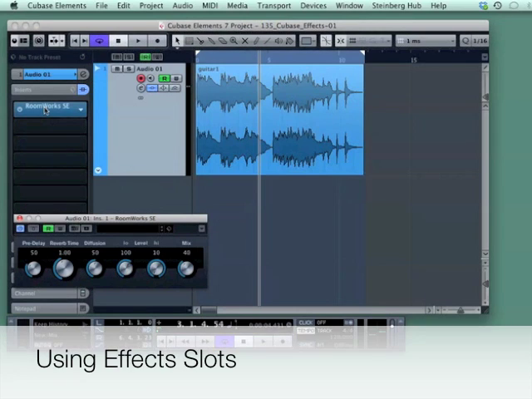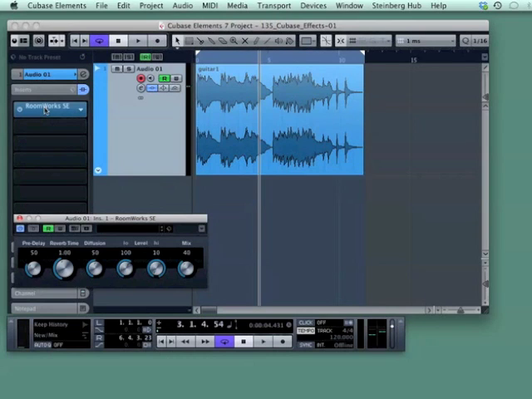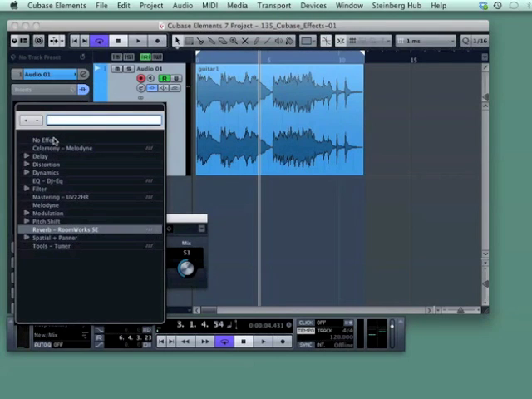Now let's look at how to use and navigate the effects slots. Each effect will have some version of the dry-wet mix parameter. This allows us to adjust the balance between the dry signal and the effect signal. To remove an effect, choose No Effect from the top of the list.